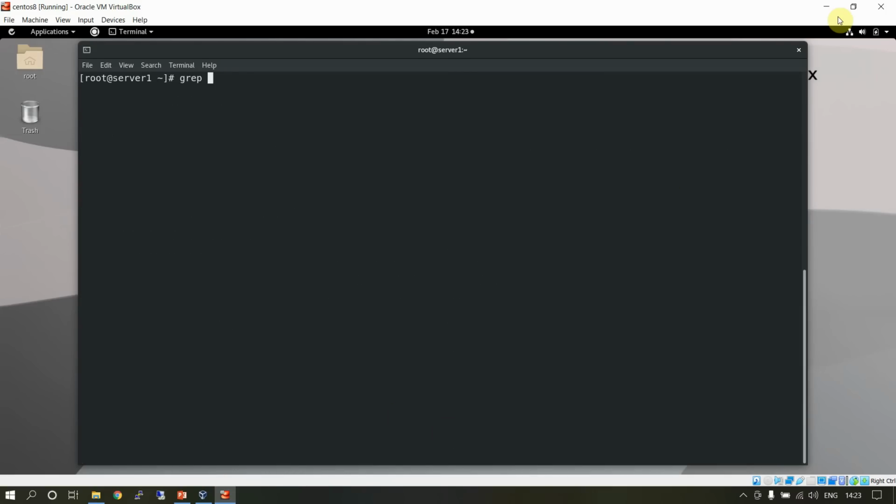Grep, I want to grab the term sangwan. Make it a habit of putting the expression in single quotes, then /etc/passwd. This will grab the term sangwan if this file has it. Let's say grep bash in /etc/passwd. If I want to grab something else, I can use that also.